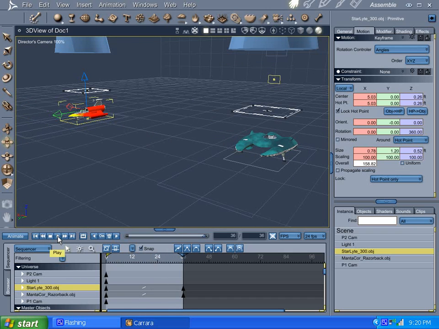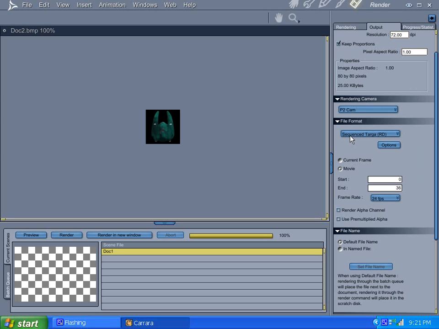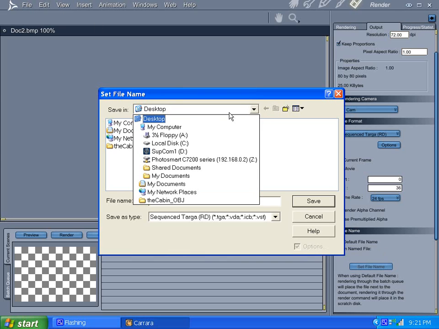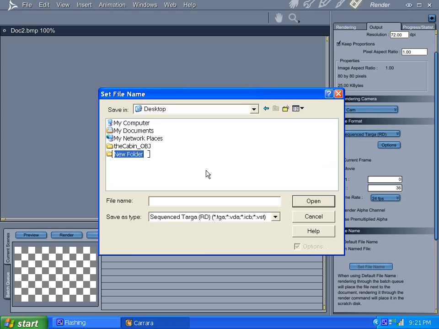So the output says AVI. We don't want the AVI. What we want is sequenced Targa. There you go, sequenced Targa. And we probably want it in a named file. For now, I'm going to put it on a desktop. New folder. This will be a P1 sequence, I believe. One sec. And it should automatically append the digits when it starts doing the animation, so we'll just leave it like this.